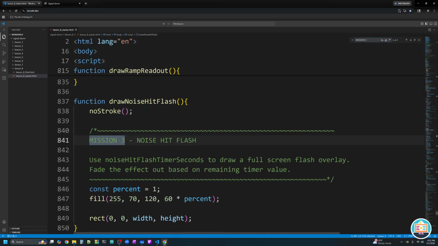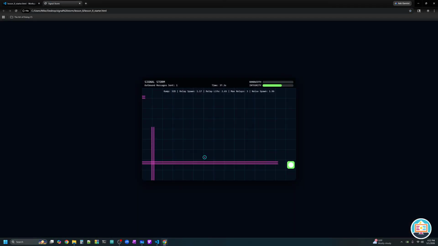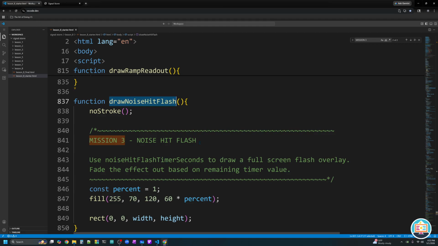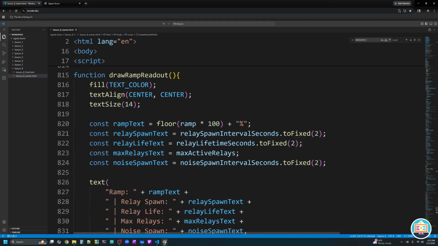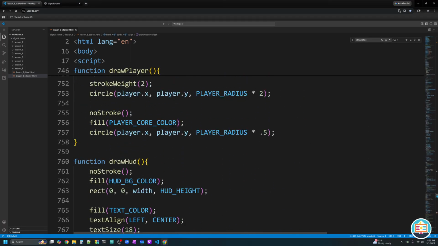Mission number 3 says we got to focus on the draw noise hit flash. So when we hit the noise, right now we're just getting this solid red overlay. We don't really want that. We want to fade out in time. So let's just go to our actual draw scene function. Let's see what's happening in draw scene.